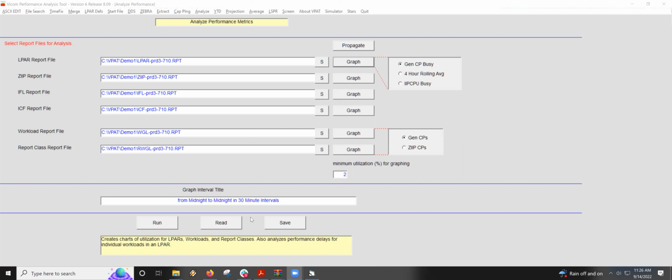So you can note at the bottom of the screen here that we have the same read and save options that we've had in place for other screens that we demonstrated earlier. And this will allow you to save the file names that you see here and bring them back at any point in time. So we can also see that there's the run button next to this. This is used for workload analysis, and it's going to be demonstrated in the next video.